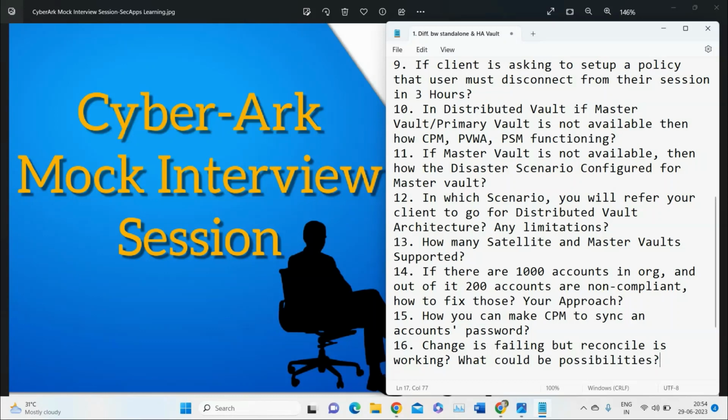Any other possibilities? Maybe the ID is locked, so that can be one thing. It is locked, so that's why it's not able to change it. But the reconcile ID has the permission where it can unlock it and then reset its password. But let's say after you have done reconcile, you push the change again and it's failing.